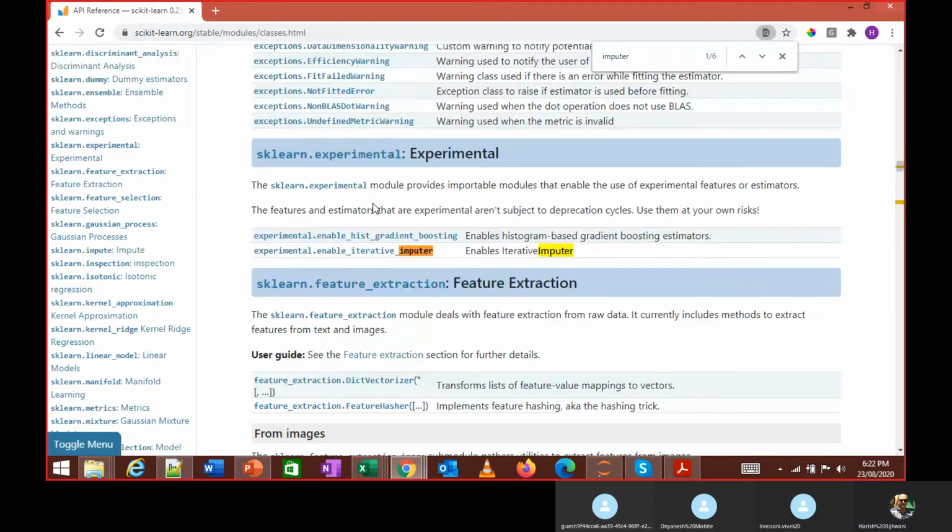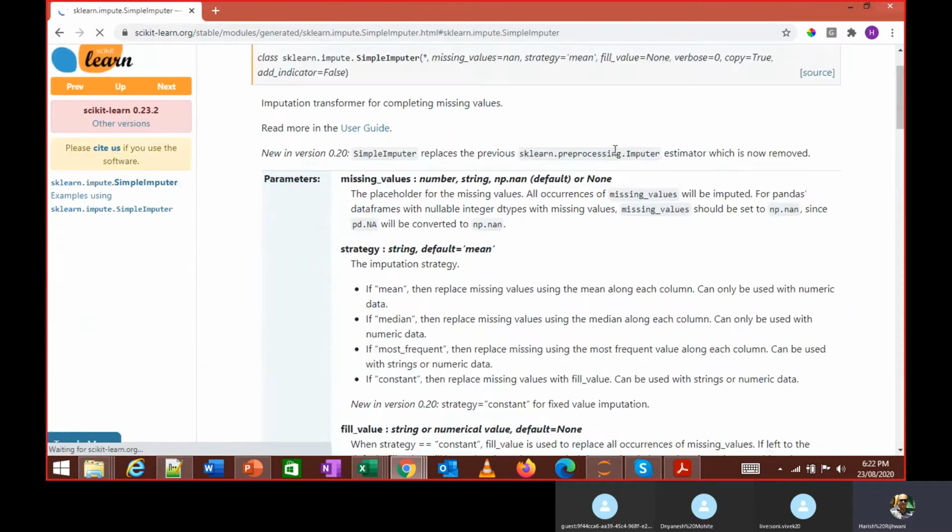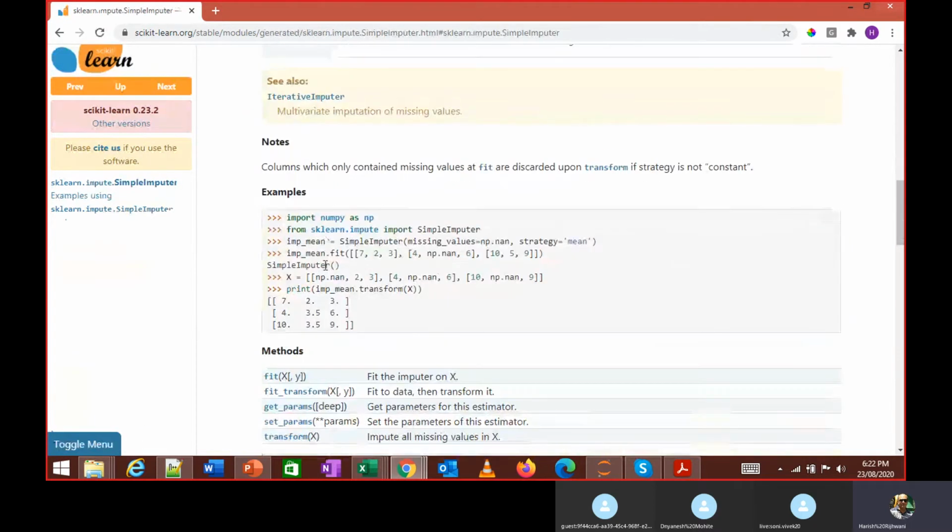Imputer. Sklearn impute, SimpleImputer. This is what I'm using. It is used for completing missing values. This is the function which is used for completing missing values. If you look at this, the code is also given over here. Wherever it finds a missing value of nan, the strategy is mean.